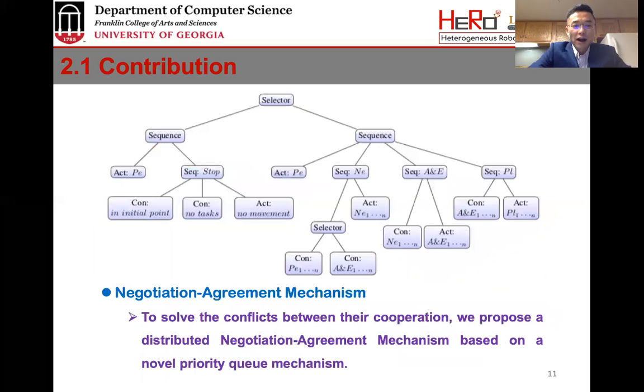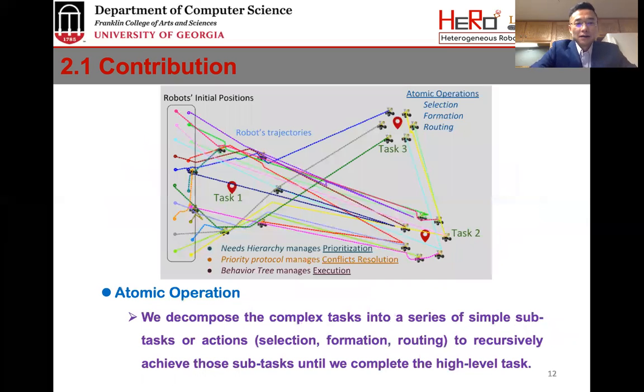Second, we provide negotiation and agreement mechanisms to solve the conflicts between the robots' cooperation. Those mechanisms are also based on novel priority queue mechanisms related to the robot needs hierarchy. The last, we designed several alternate operations to decompose the complex task into a series of simple tasks and actions, such as selection, formation, and routing.